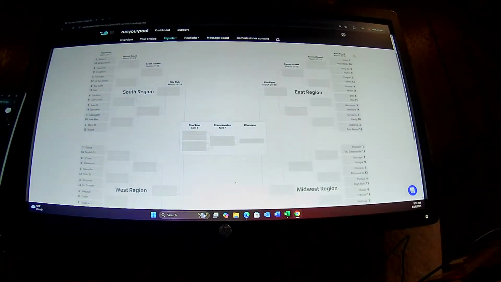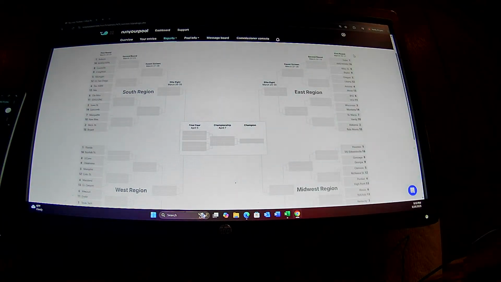Question for future references for next year. Do I incorporate the field to 68 and have 4 unlucky souls, or technically 8 unlucky souls, play their way into the tournament to have a smaller, slightly bigger prize pool? Not sure. I'll take some feedback on that.